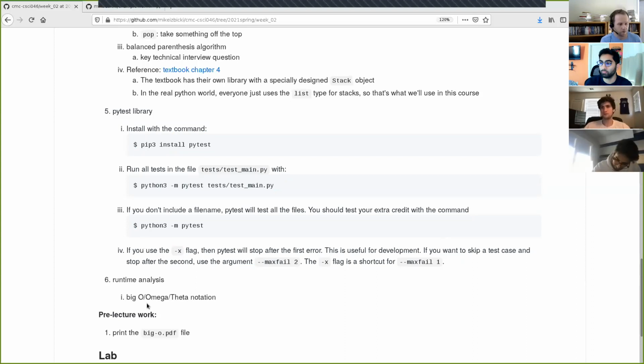And then after we do that, we're going to start talking about the big O omega theta notation, and there's these notes, the big O PDF file that I asked you to print for class today, and that's what we're going to be going through for most of class. And we probably won't finish it today. It'll probably go on to next week a little bit, and that's okay. Any questions about any of that before we get started?